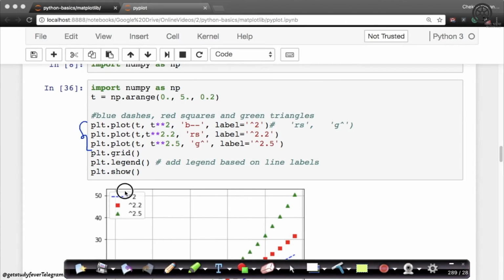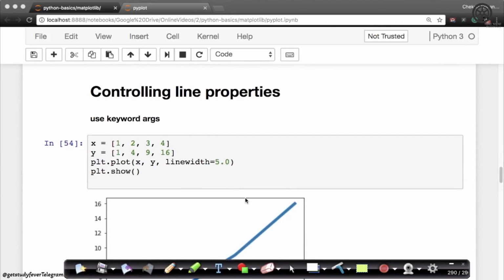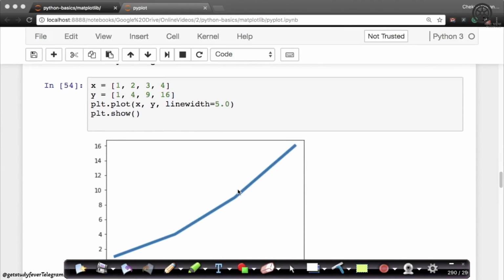And when you have multiple lines, it's extremely important to have a legend. Otherwise, you don't know what is what. You'll simply be lost. Right? Having learned this, now let's go a little more. Let's understand some more properties.